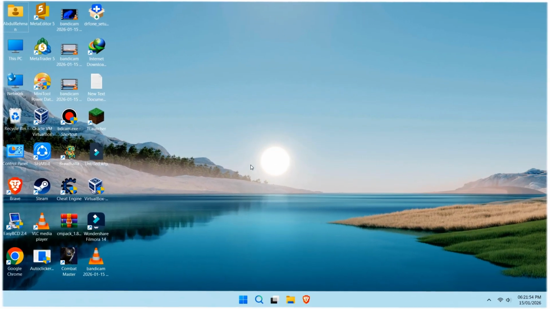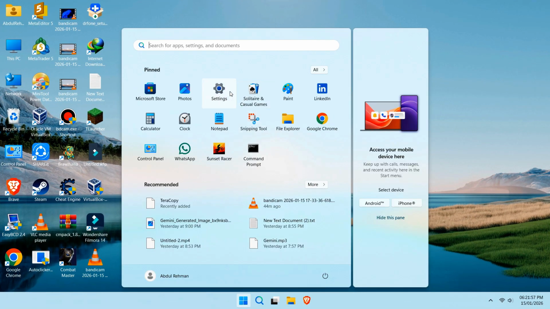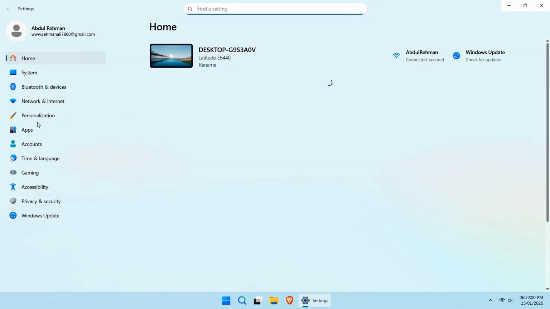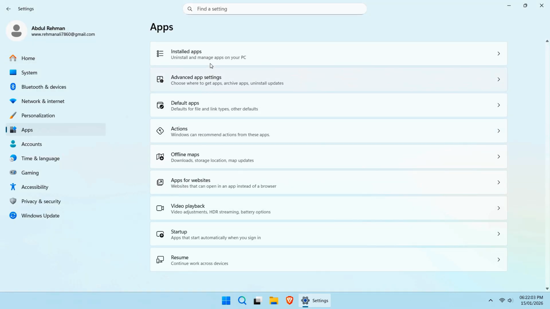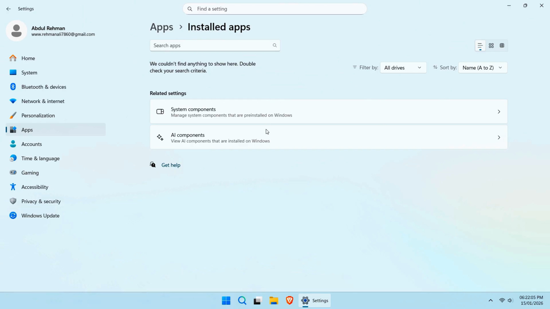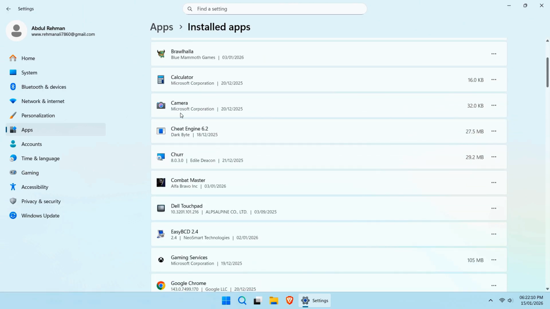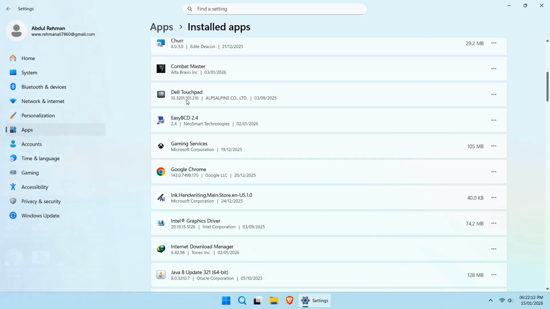Now, let's get started. When you install a fresh copy of Windows, it comes with many pre-installed apps. These apps often run in the background and can slow down your PC by using system resources. So let's debloat Windows and make it cleaner, faster and more responsive.